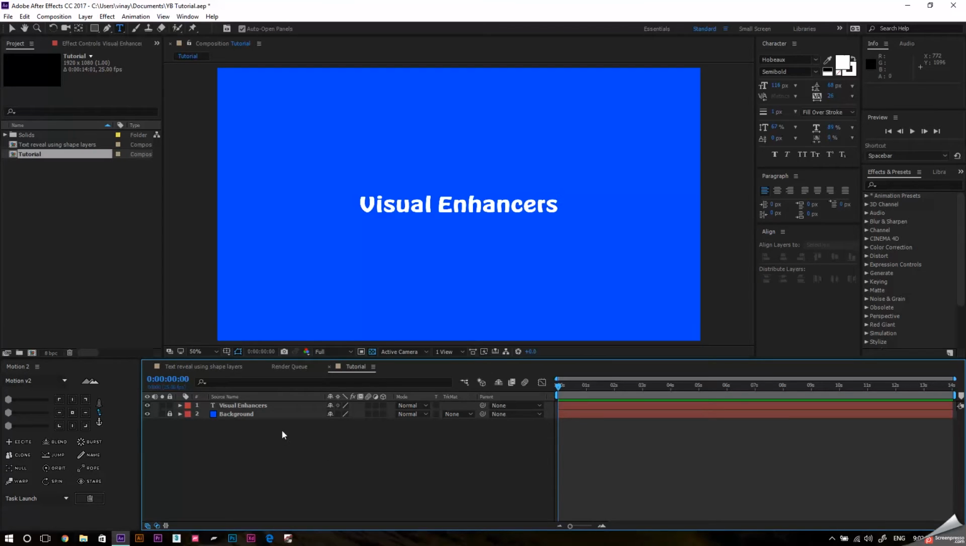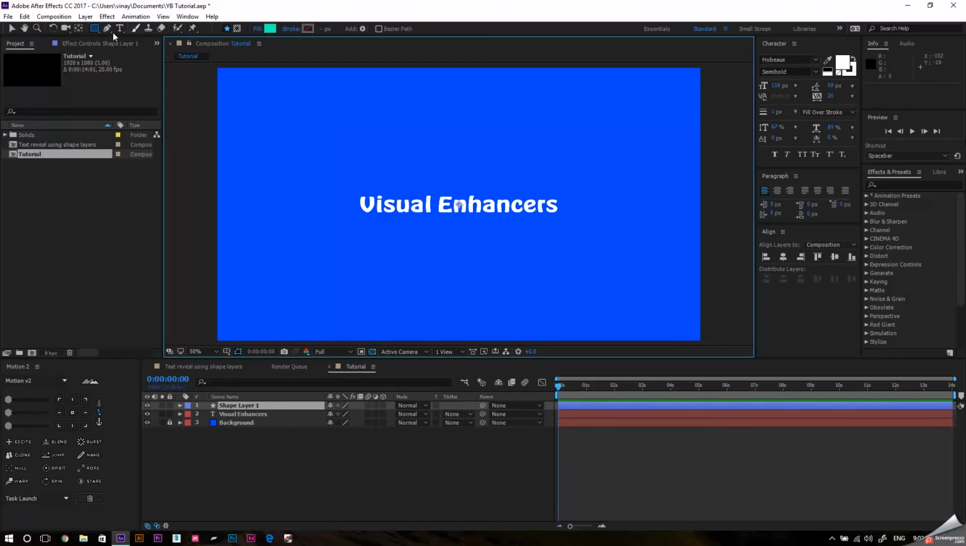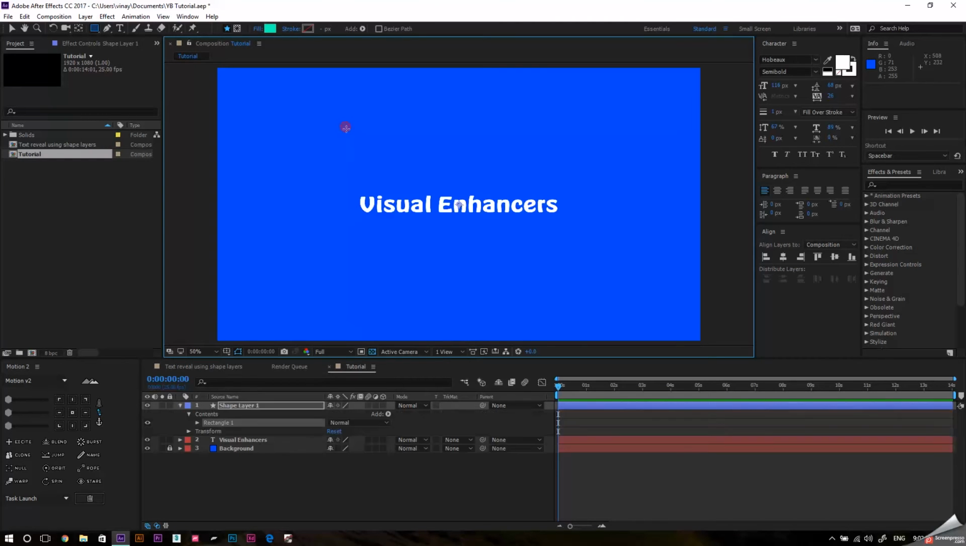Now, what I'll do is first I'll create a new shape layer by going to layer, new shape layer. Over here, I'll create a solid as big in size as you want. Just make sure in the width it should cover the whole text.